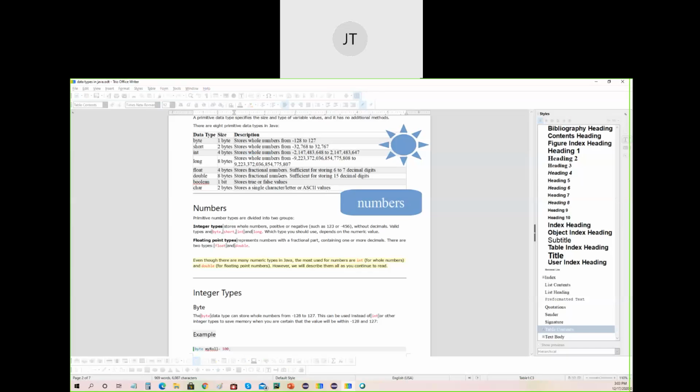It stores the whole numbers and the fractional numbers. Float is sufficient for storing 6 to 7 decimal digits, and double is sufficient to store up to 15 decimal digits. So the first one is byte, the next is short, then int, long, float, double, boolean, and char.